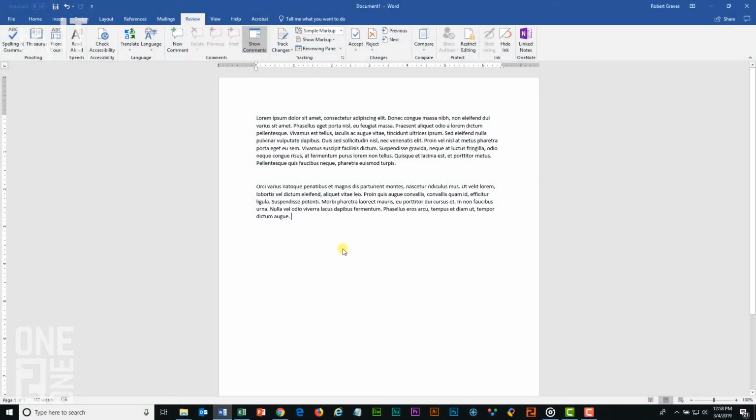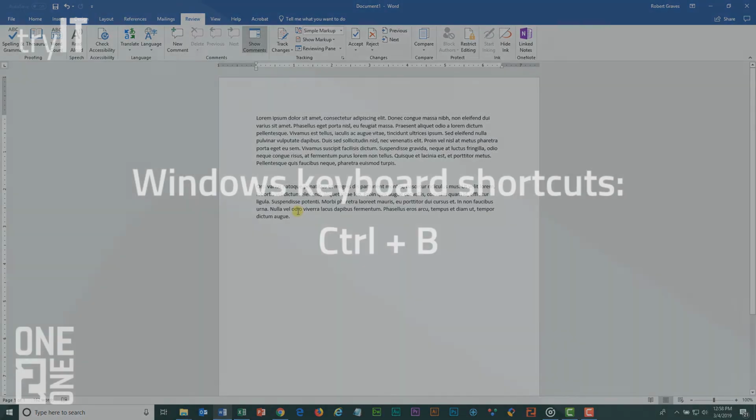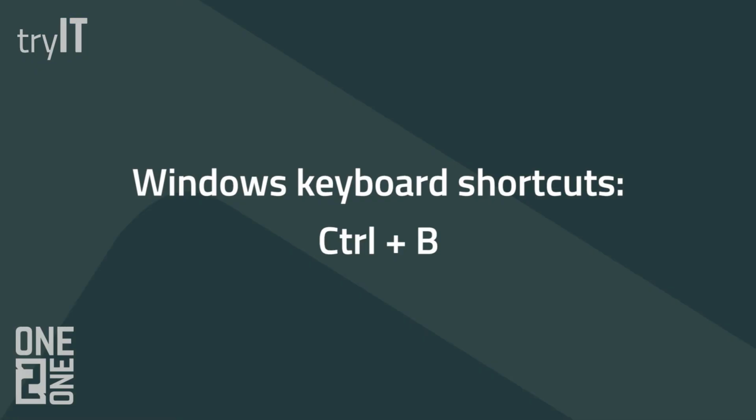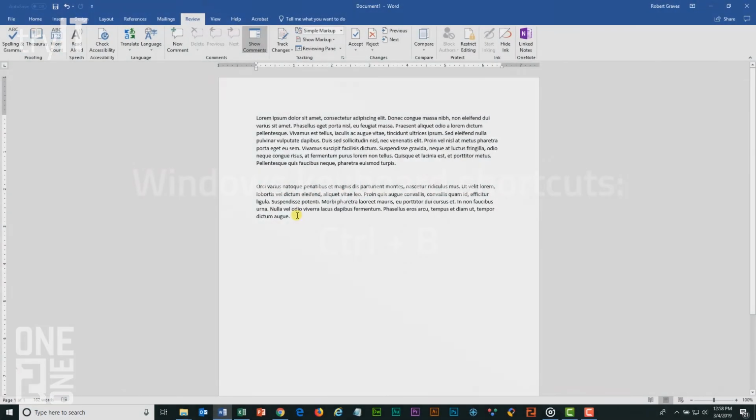Pressing the Ctrl and A keys at the same time in a document will select all of the text in the document. Pressing the Ctrl and B keys at the same time will add the bold style to the selected text. Pressing them again will remove the bold style.